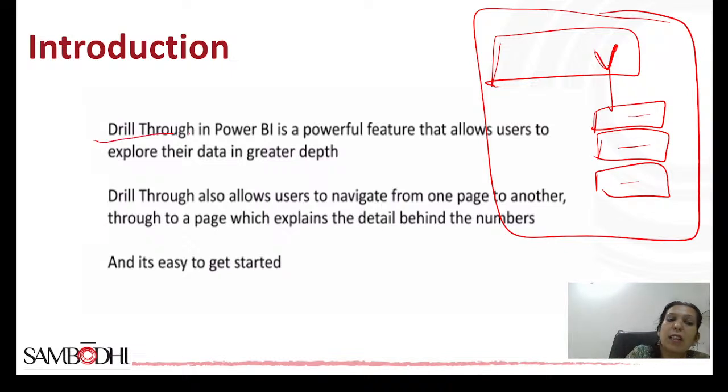But drill through lets you click on a data point and navigate to a different page that shows detailed information related to that data point. The key difference between the two is that drill down happens within the same visual, while drill through takes you to a different report page.